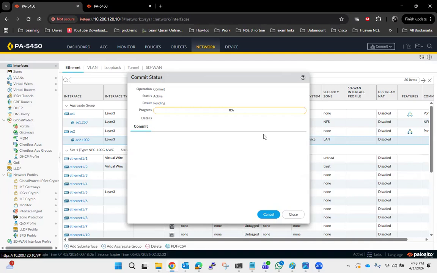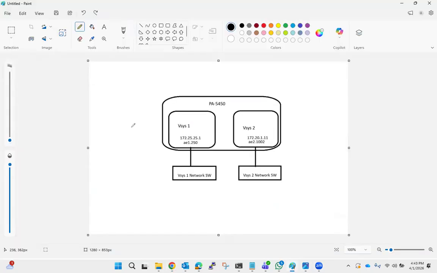So I did all the basic configurations to enable and configure the VCs, then assign interfaces and zone and the virtual router or routing table to the new VCs. Okay, so now my topology looks like this. So I have one cluster of 5450 Palo Alto firewalls. I have two VCs, VCS 1, VCS 2.